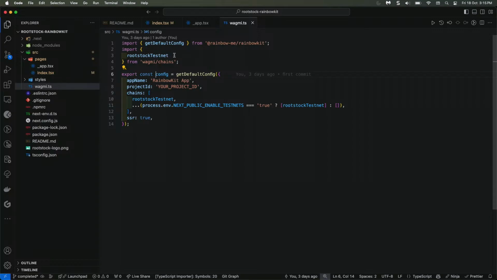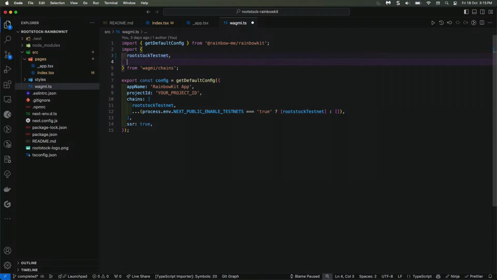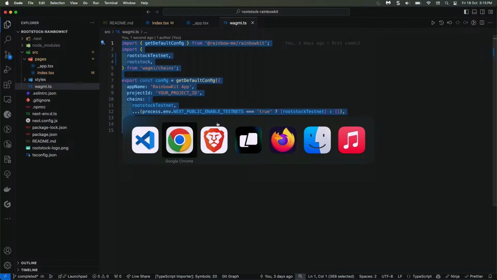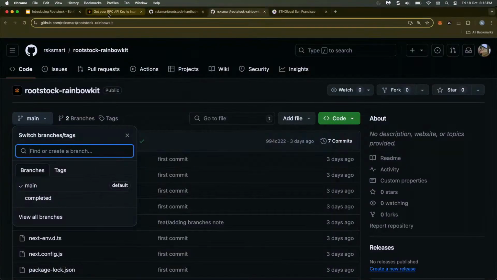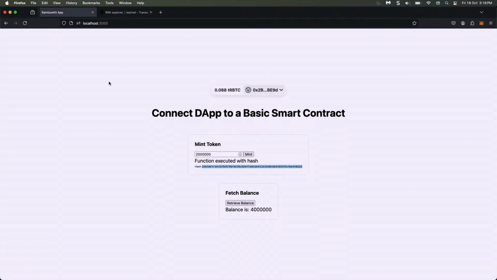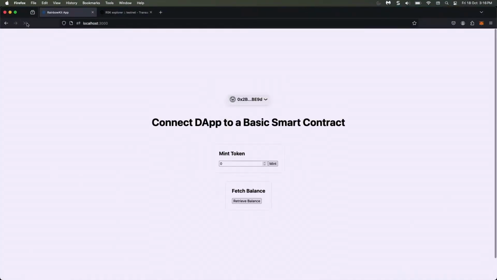So in here, by using the Wagmi chains library, you can find any network you need. For example, if you use Rootstock, this will be the mainnet, and Rootstock testnet will be the one that we will use for connecting to the testnet, right? This is an important point. Let me show the application running. One second. This is the DApp.